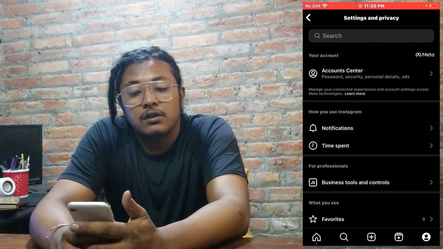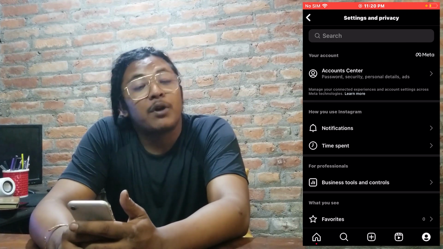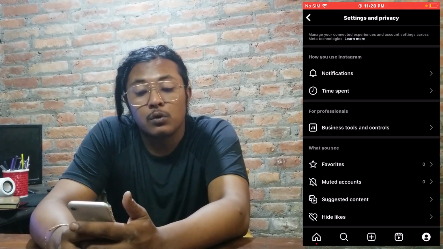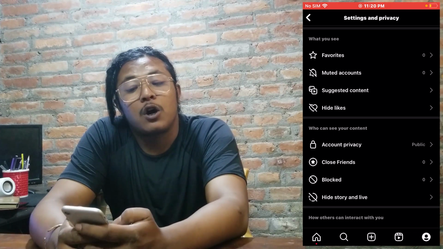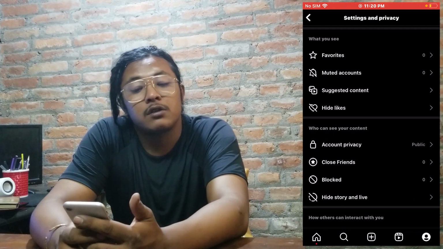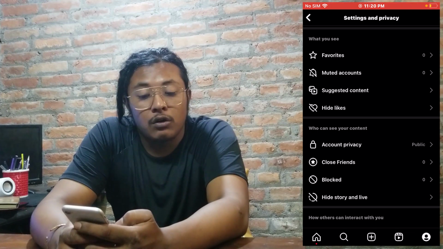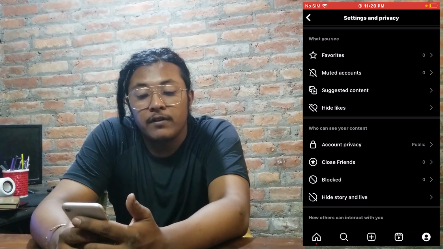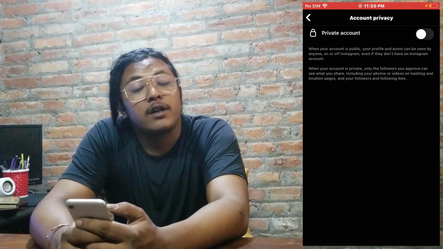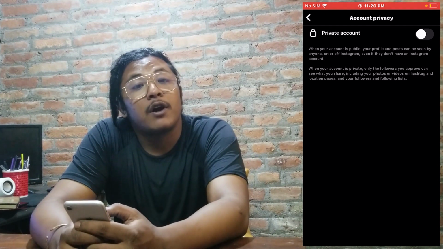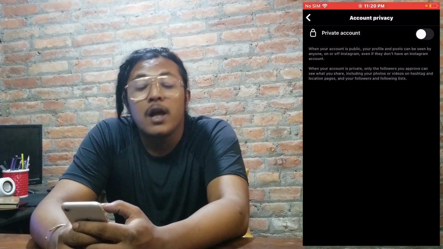And after that, guys, on the settings and privacy of your Instagram account, scroll down until you can find the account privacy option available for us under the category who can see your account. Tap on account privacy, and over here, guys, you can see the private account option available for us and the toggle icon at the right side.